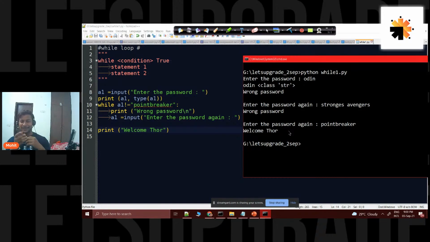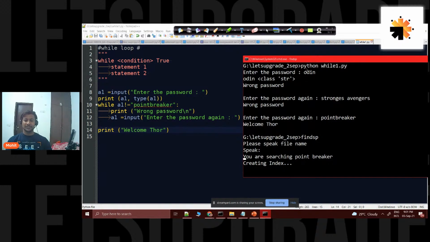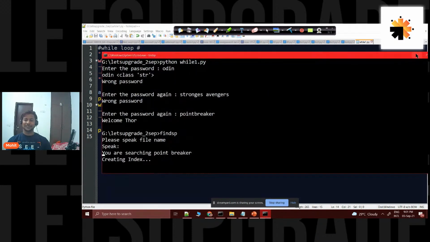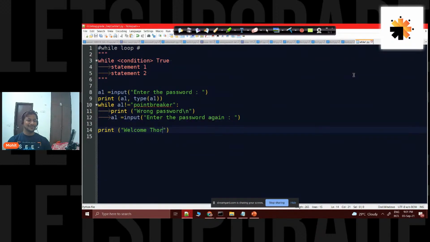You know, I can give the password by using voice also. Let me just show you. Find SP, this is actually Finder's speaking version, which means Finder can be used with voice. If I want to speak something like pointbreaker, it searches the index and finds pointbreaker. So I can search the file by my voice also.